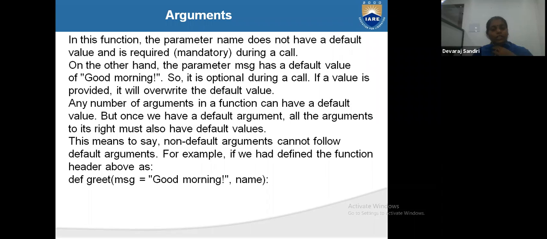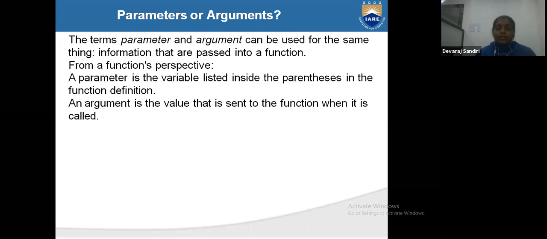But once you have a default value, all the arguments to its right must also have default values. This means a non-default argument cannot follow a default argument. For example, when defining the function, you give the default argument using the equals symbol with a value, and then you get it as the default value. The terms parameter and argument can be used for the same thing.